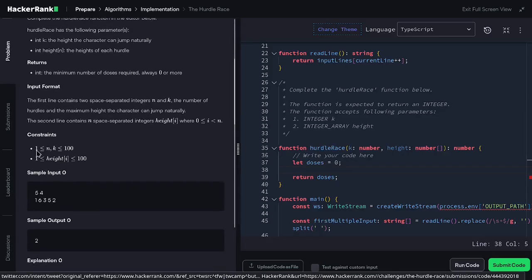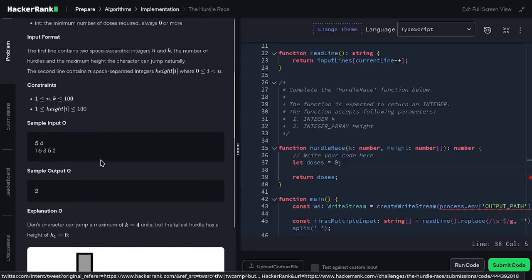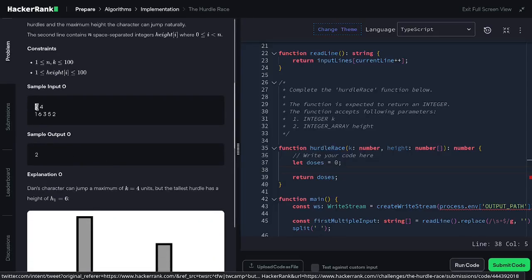The constraint says that n and k, which is the ability to jump, range from 1 until 100. In sample input 0, we have 5 right here, the number of hurdles that we need to pass, and the 4 right here, which is k, the initial jumping ability, or the 4 units of jumping height to pass all of the hurdles, and the expected output of example 0 is 2. Why is it 2?